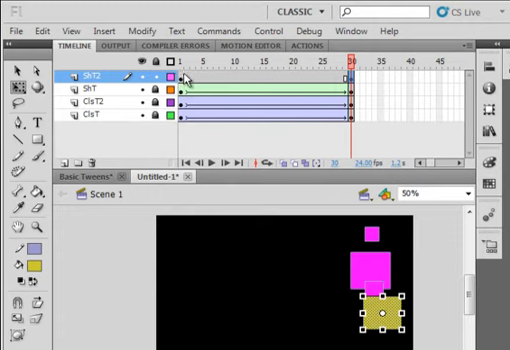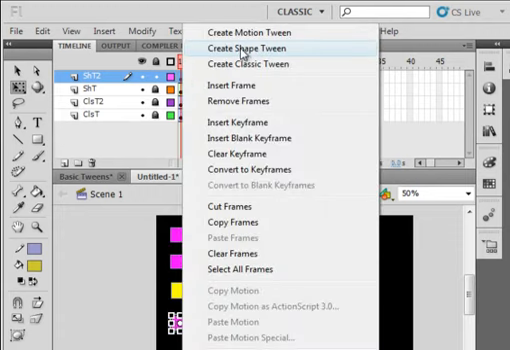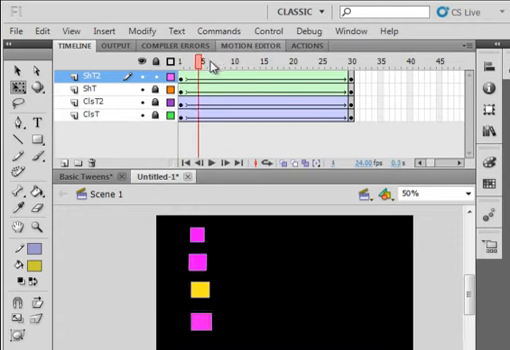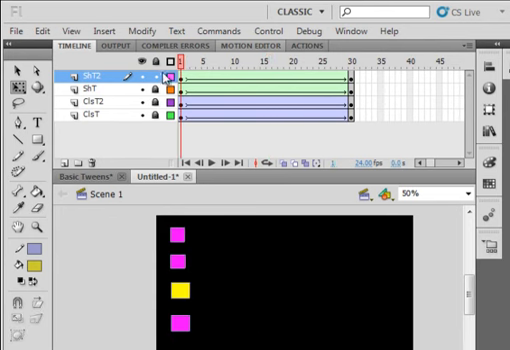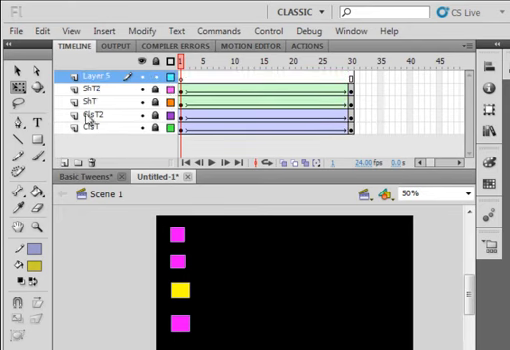Go back to frame 1, right click, shape tween, pan that across. Size and color changes. Lock all layers. Select a new layer. Call this SH tween 3, shape tween 3.